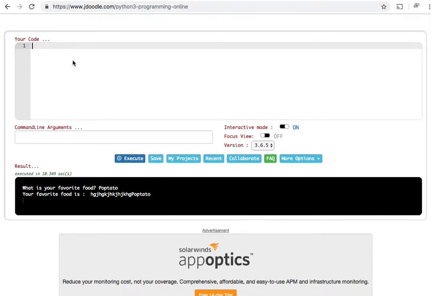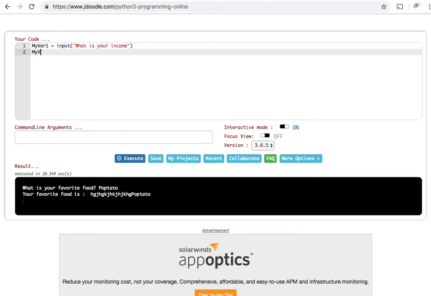And you're probably going, oh, okay, I know what to do. We'll just make some variables here. So like my var1 equals input, what is your income, or whatever. And then my var2 equals input, what is your expenses? Helps when I remember to do my little quotation marks. You're thinking something like that, right?